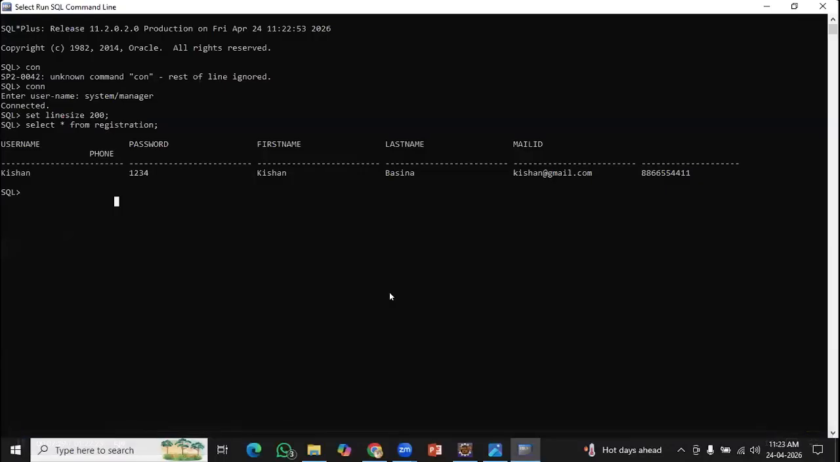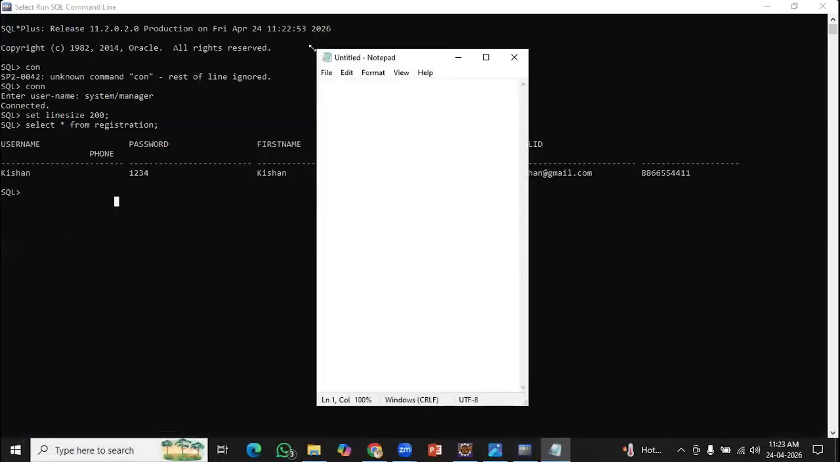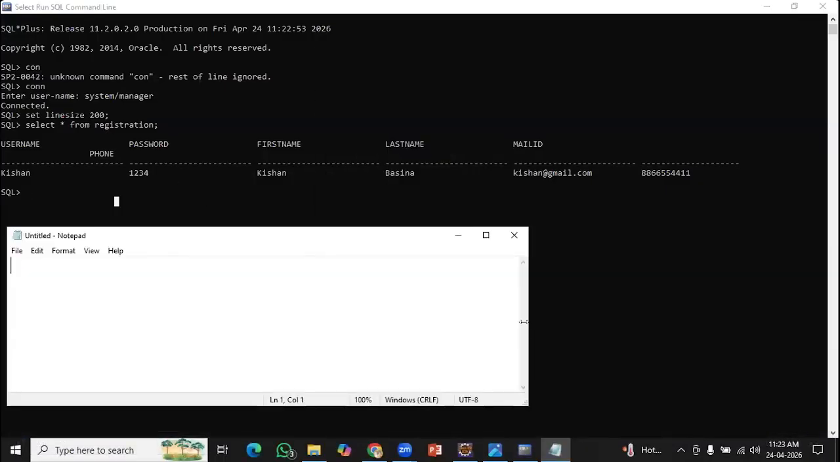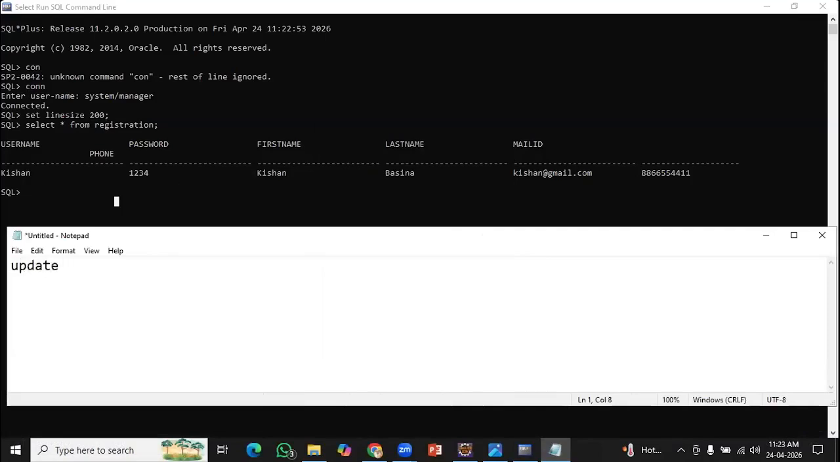Could you please tell me the query for updating? Update word by word. Update REGISTRATION set FIRST_NAME equal to question mark. After that, what do I need to write? Comma. LAST_NAME equal to question mark.